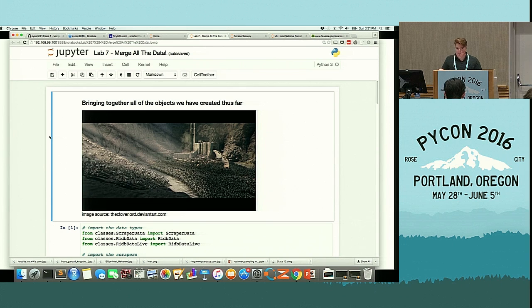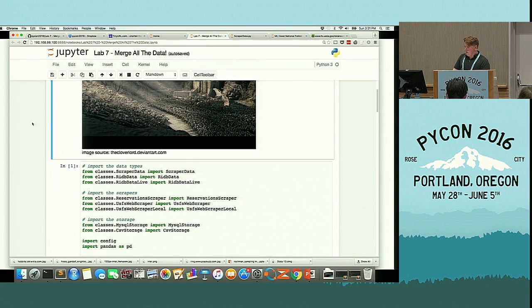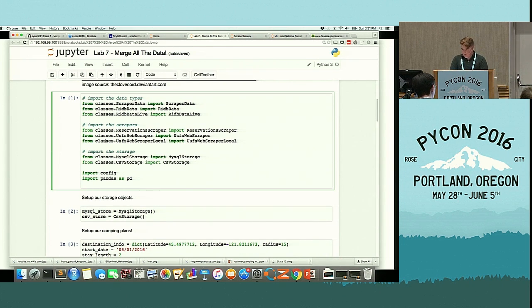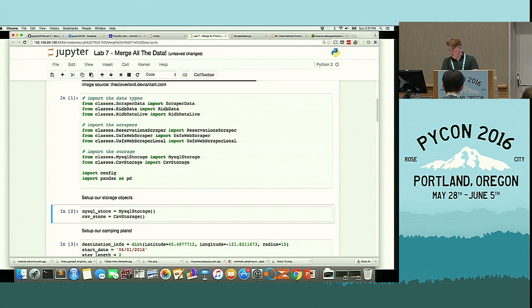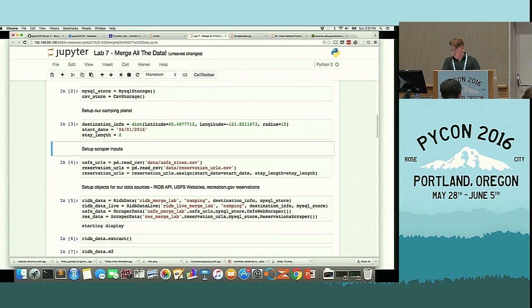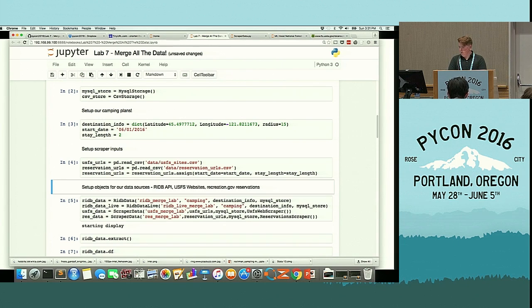All right, so just like the battle for Helm's Deep, we're bringing all of our armies together. Armies of data or something. Okay, or something. So I'm going to import all the stuff that we've made. First thing, set up our storage objects, set up our camping plans, and then we're going to tell it where we're going to get our information. So we have our Forest Service URLs and reservation URLs from the elves. We're going to augment our reservation URLs data frame with that. And then we're going to be setting up all of our sources.